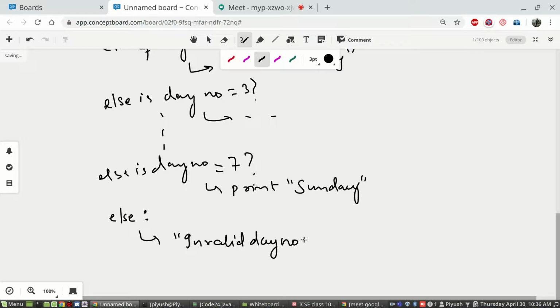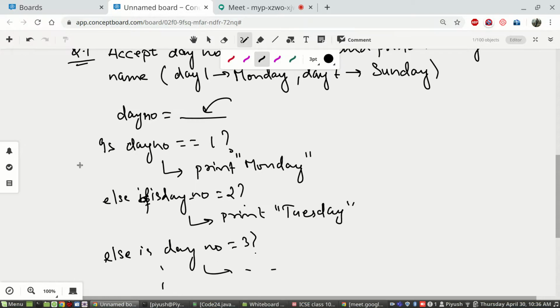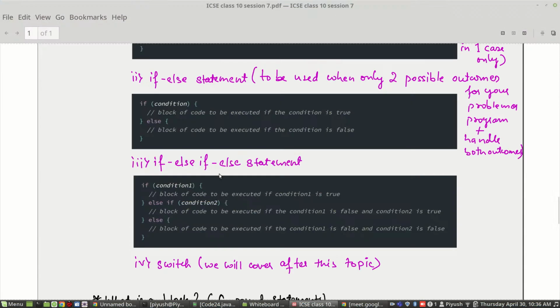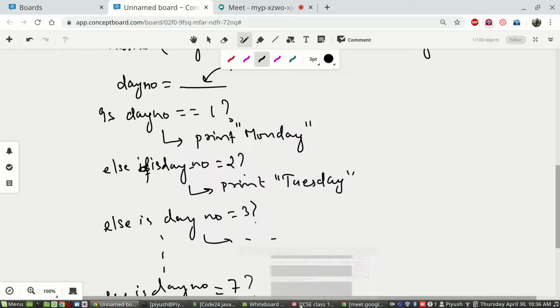Okay, so first of all, why are we using this version of the control statement, if, elif, else? Because we have more than 2 possible outcomes, and we saw that when you have more than 2 possible outcomes, we use the third one. Remember, this follows what is known as the waterfall approach.